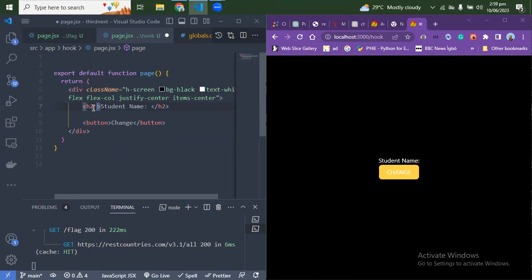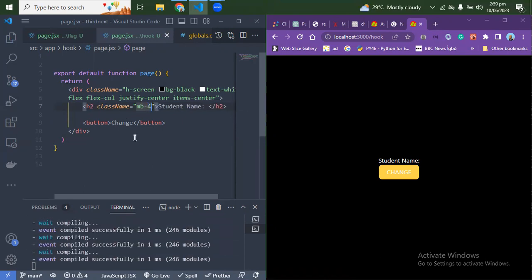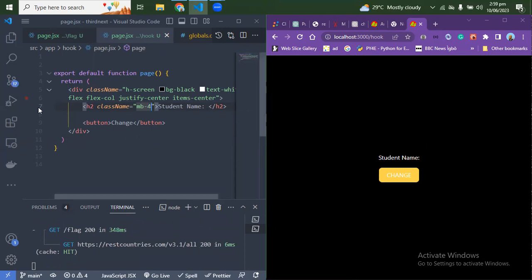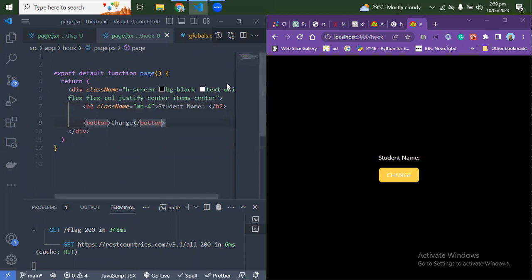So I want some spacing here. I can give a class here, and I can give it margin bottom. I'm only interested in the bottom. Margin bottom of probably 4. So I can have some spacing around there. Okay, so whenever I click on this button, I need something to change, right? So that is where hook comes in.